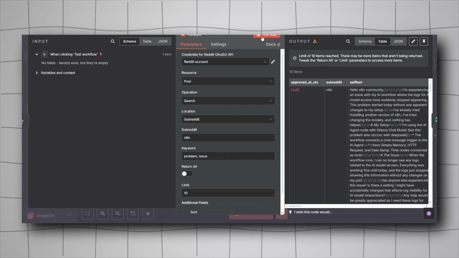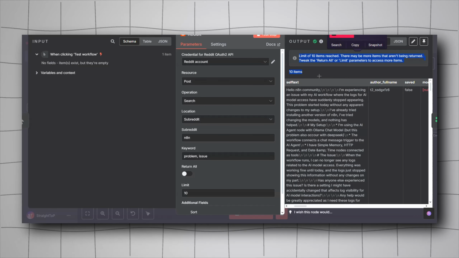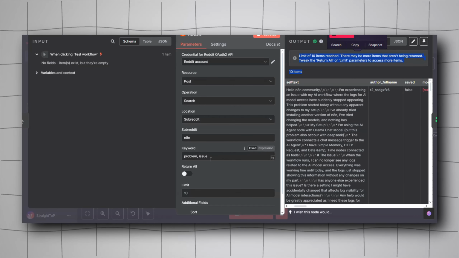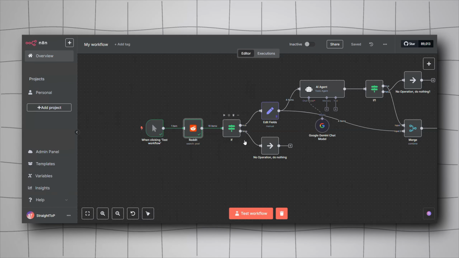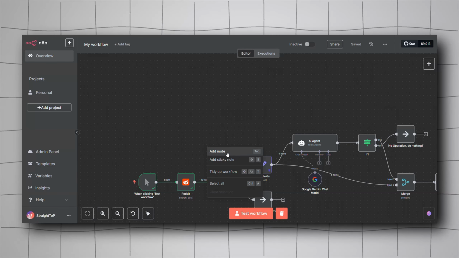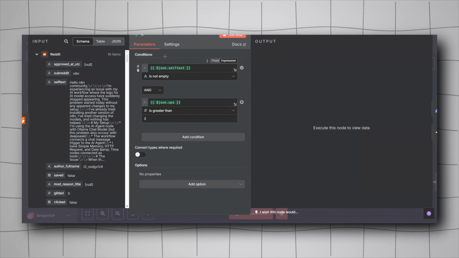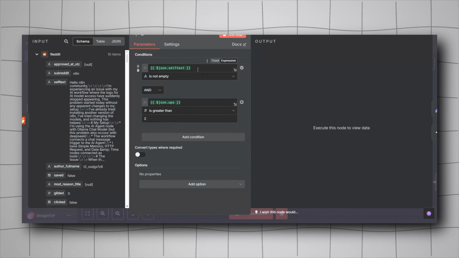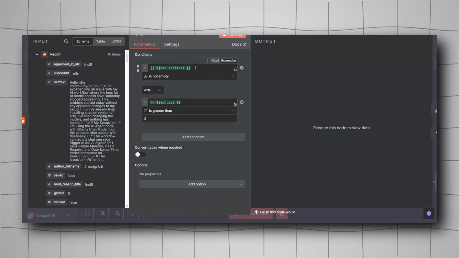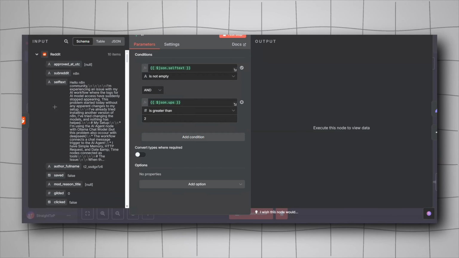Let's test this step. Alright, it will retrieve the latest 10 posts on the N8N subreddit which have the keyword problem or issue. And now we will have to add an if node here. Just right click again, click on add node, look for the if node and then add it. You will get something like this. You will have to add your conditions. So I'm filtering the posts based on the self-text, or the content of the post, is not empty, because sometimes it bugs out and gives you an empty post.